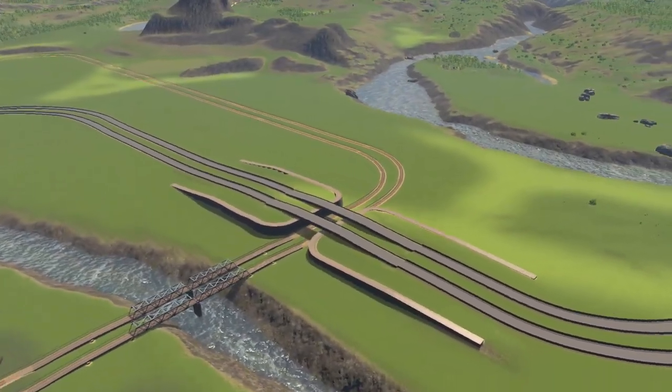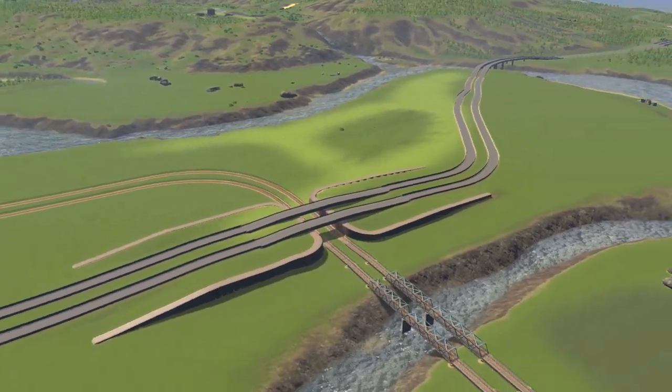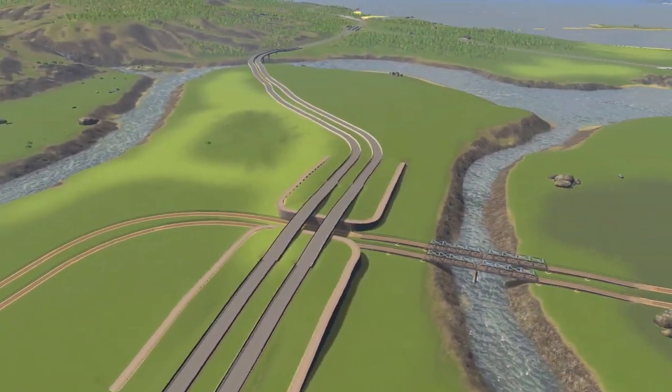And after connecting the roadways, here's what the newly redesigned overpass looks like. That is much better. It even has that new overpass smell that I love so much.